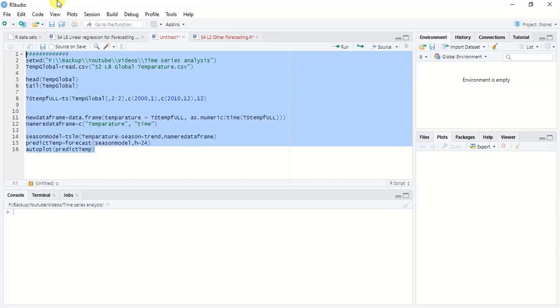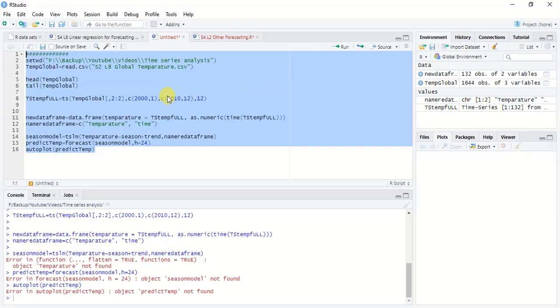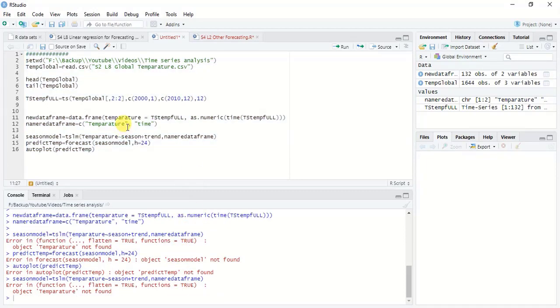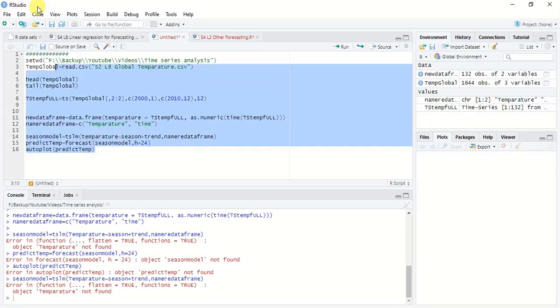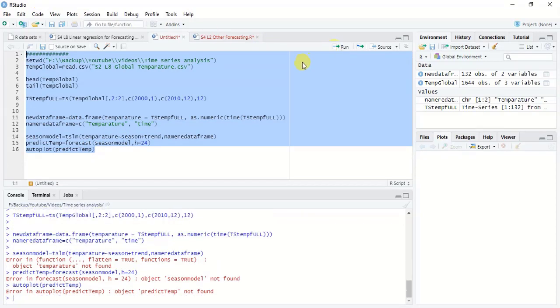We'll run this now. There are a few errors you can see. The reason is that we have assigned the wrong variable name. Now let's run this again.